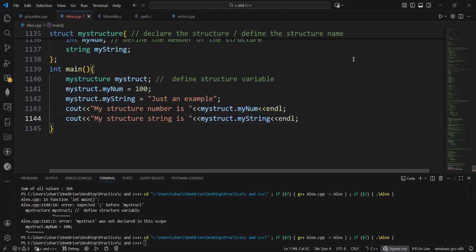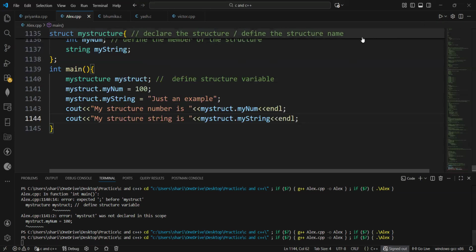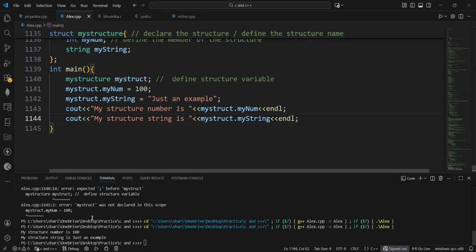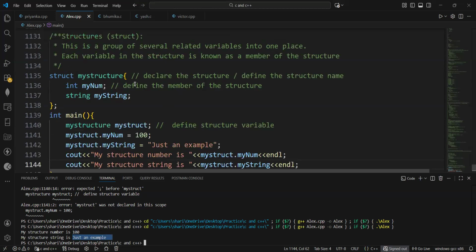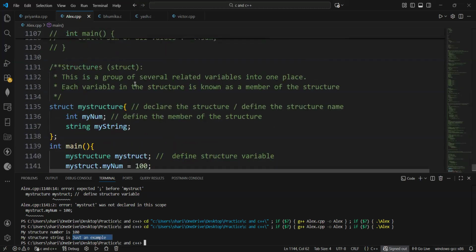Okay, save it and then just check this out. What's the output given here? Then you can see here my structure number is 100, and my structure string is just an example. Okay. This is basically used to define the whole structure inside this keyword, and after that you can use this multiple times.